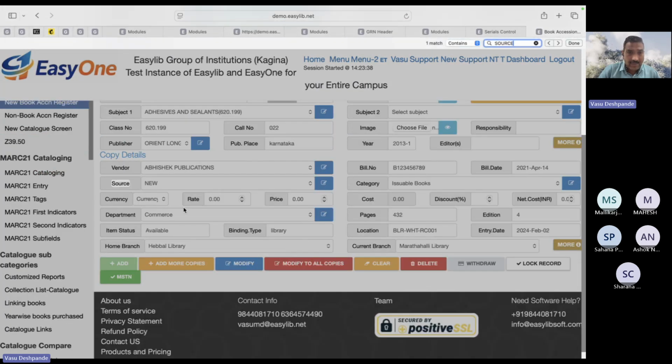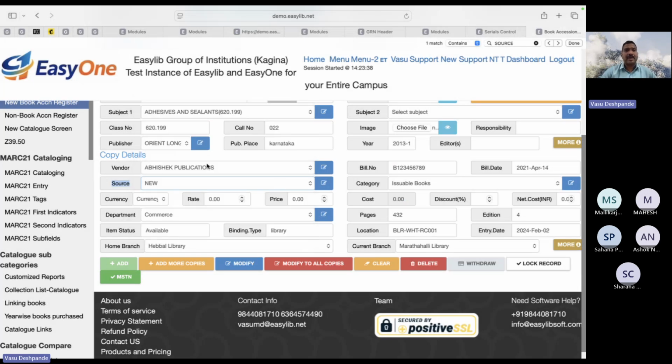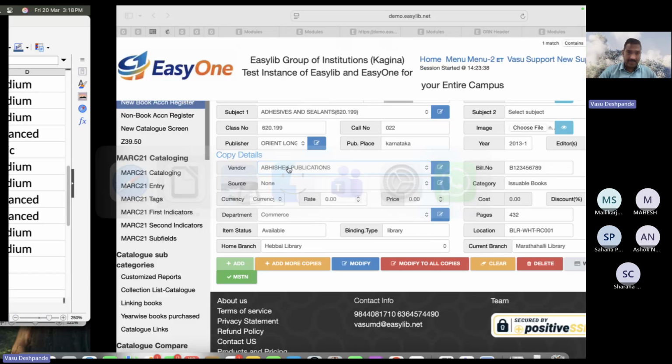And there is a source. How did you procure this particular book? Whether it's a gift or donation, you can maintain it over here through the source. And when it is a donated book, you can create the donor as one of the vendors. Or sometimes if you want to group multiple donors, create one vendor saying donated books, and add all the donated books under that particular vendor.